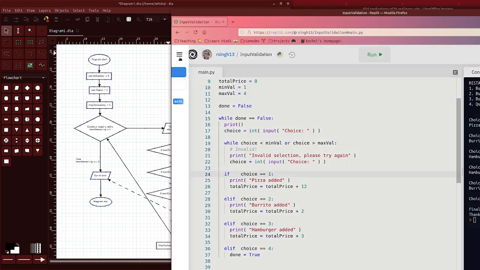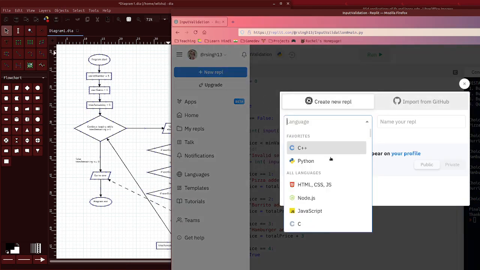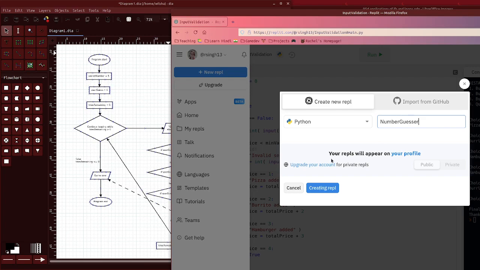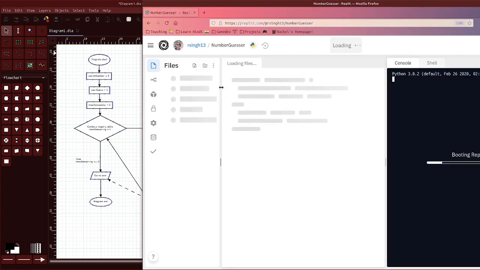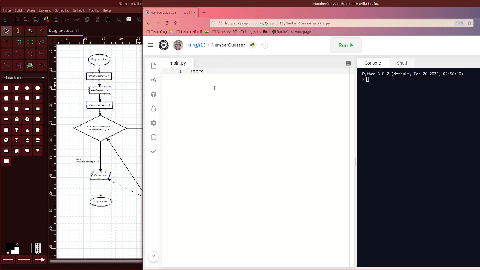Okay, new one, number guesser. So the program's starting. We need a secret number. We could do a random number. Let's make it 5 just so we can test well. User guess, we'll just set that to 0. We really don't need to declare it outside of the loop. We could have it inside the loop. This is more of a C++ or a C style of running it.